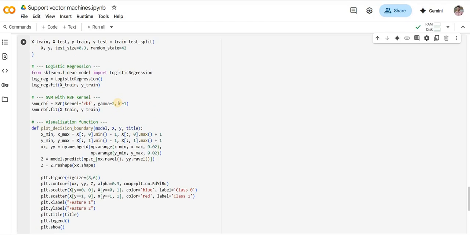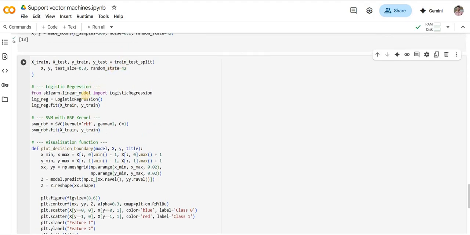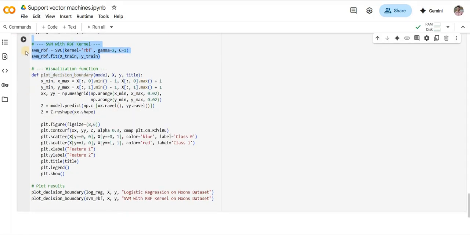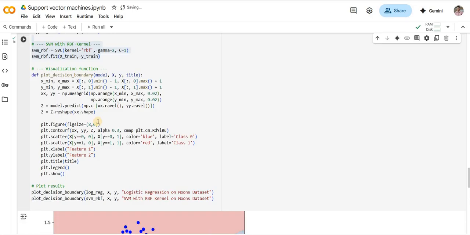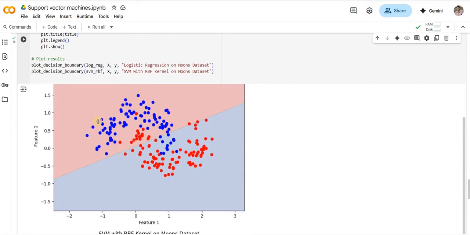So what I'm doing is I've split the data, then I've just copy pasted the logistic regression program and then the SVM with RBF kernel. You remember this gamma value, C value I have explained in the previous video. Same thing. Now I'll plot both of them and observe the difference between logistic regression on the same dataset, the moon dataset.